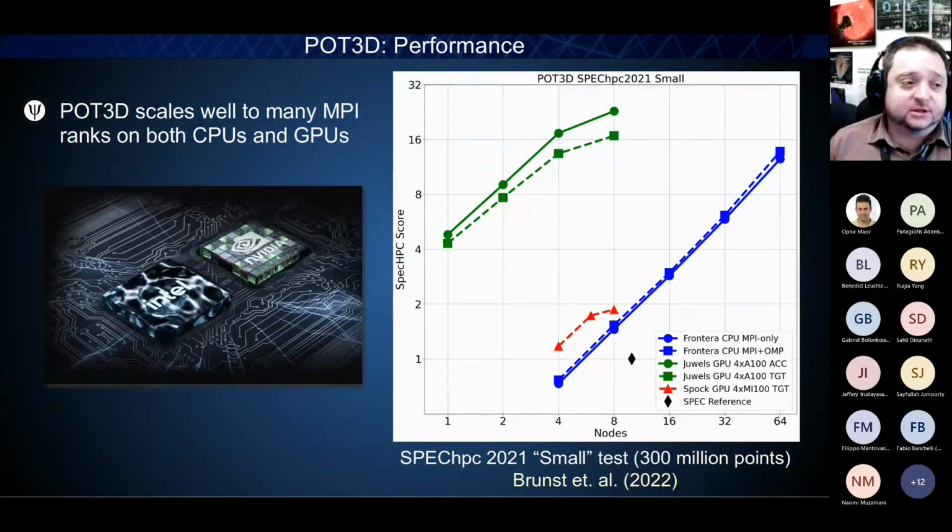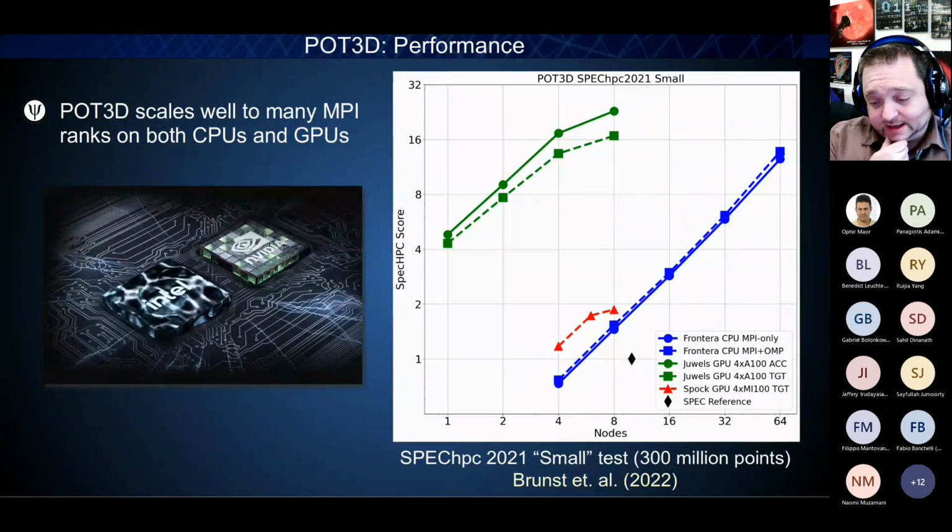Okay, so let's talk about performance a little bit. So it scales very well to many MPI ranks on both CPUs and GPUs. And the plot I'm showing here is the data that was released from this paper by Brunst et al., where they took the Spec HPC benchmark and ran it on a bunch of computers in different ways. And this is the Spec small test. And by small, it's 300 billion points, so it's not very small.